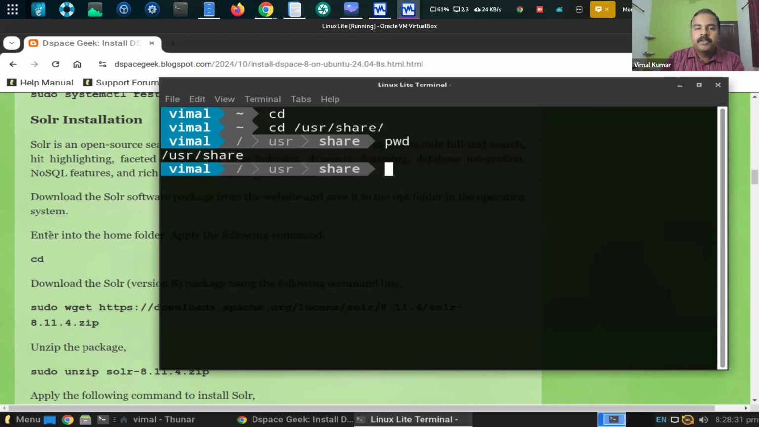pwd means... I don't know its full form. Anyway, it will show in which location you are now. /usr/share. I have to go back to my home folder. Type cd. You go back to the home folder.